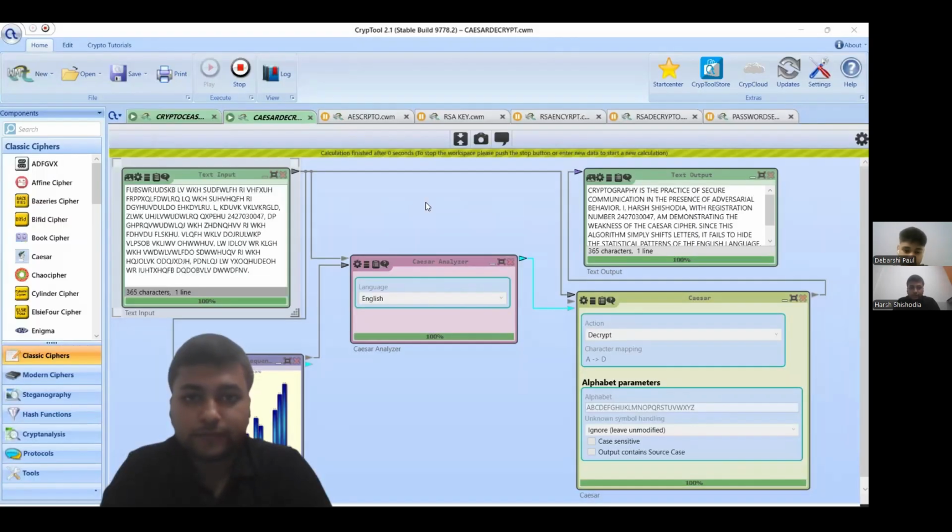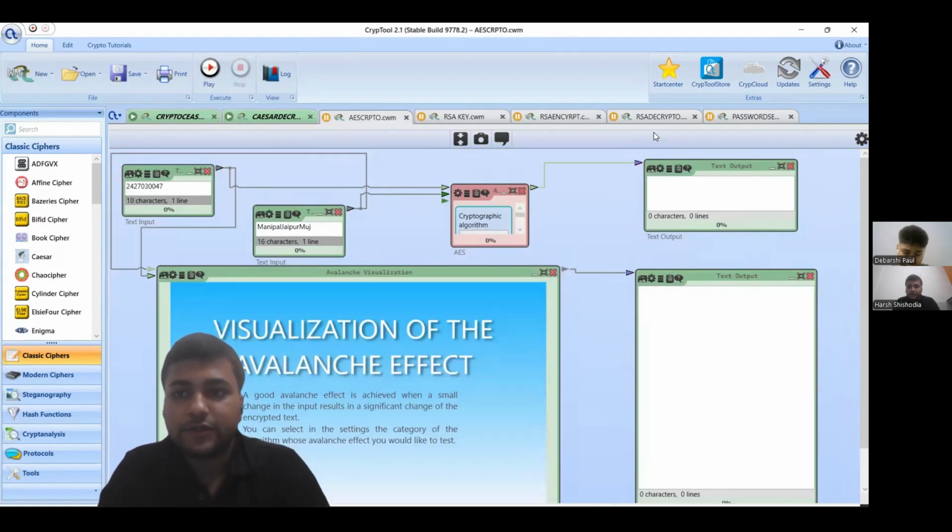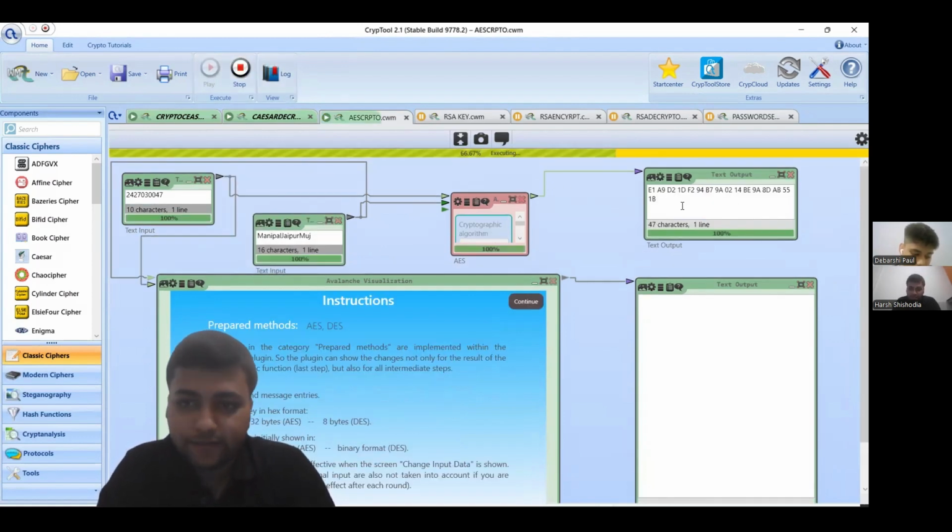So coming to another part, which is the AES encryption. Basically, here I'm encrypting the message using the AES algorithm. As you can see, my plain text is my registration number, and the key I have taken is Manipal Jaipur MUJ for the 128 bit, as explained by Debarshi. When it gets encrypted, let me just play it. It would get encrypted in this form.